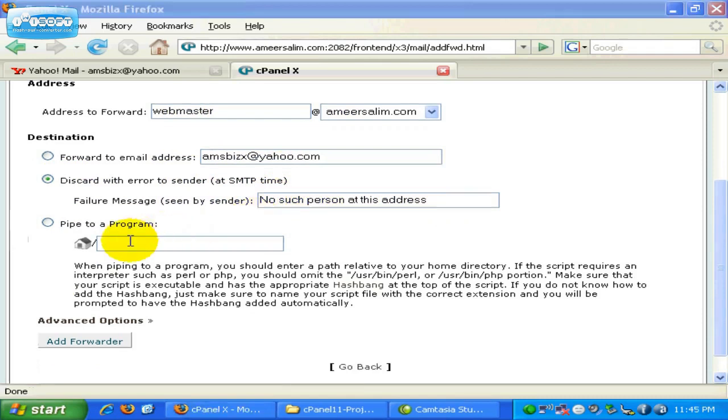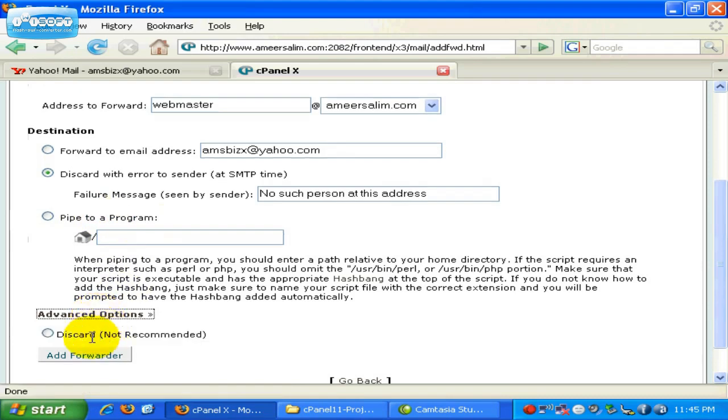The third option is a more advanced option, that is to pipe to a program. Normally I will just leave this to a programmer to do for me. Most of the time you won't be using this feature. There's also another advanced option over here. If you click here once, you'll see that this fourth option is to discard the email, and it's not recommended because the one who sends the email will not know whether or not you received the email. But if you bounce the email like this, at least the sender will know that you have not received the email. So it's up to you how to use this accordingly.